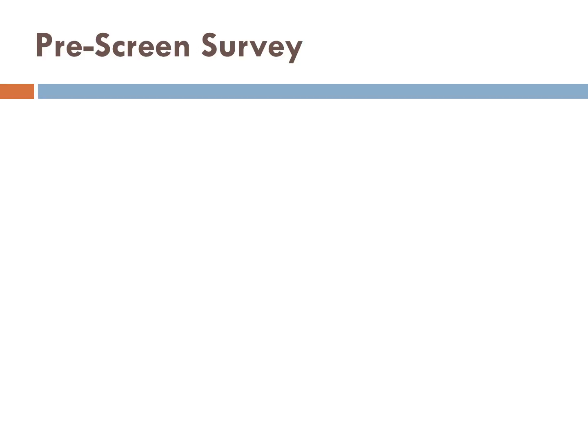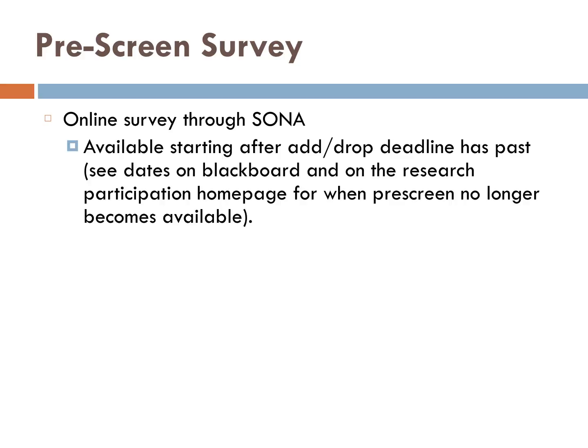All right, now here's some information regarding the Prescreen Survey. The Prescreen Survey is a preliminary study that is offered to you through Sona. Now, you will want to look up the dates on Blackboard as to when the prescreen will be offered. Once it's removed, you will no longer have the opportunity to complete it, and completing the prescreen does make you eligible to sign up for other more selective studies. So you do want to look up the dates on Blackboard to see when it will be offered.